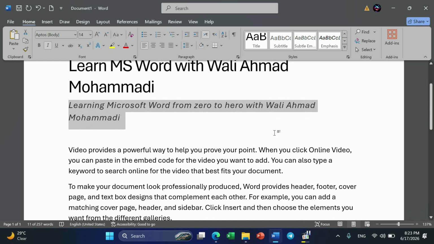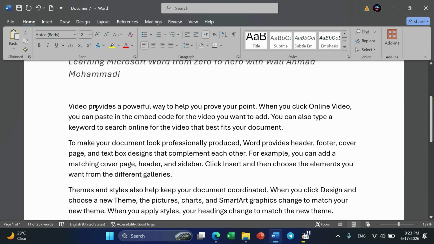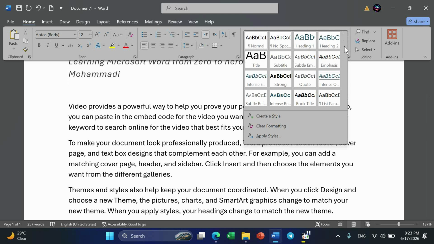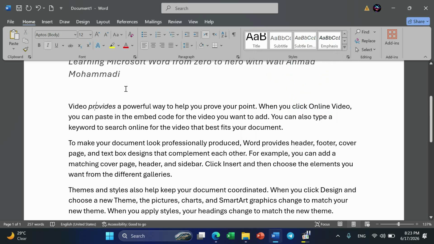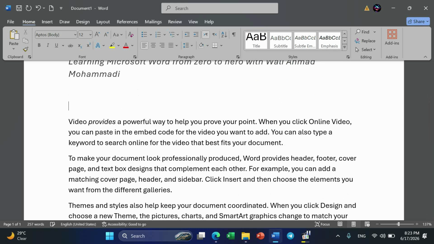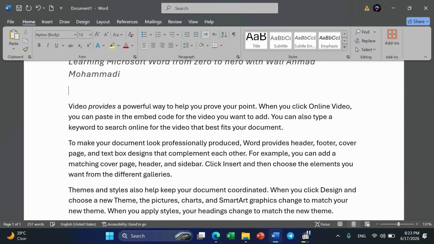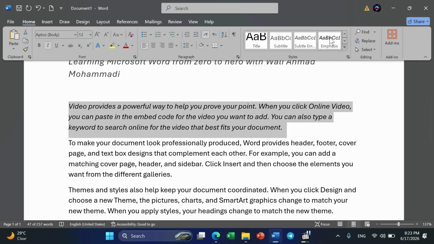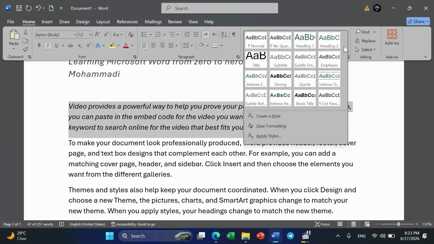The other thing that I'm going to tell you is Emphasis, used when you emphasize something. Let me click on that. You will see that my paragraph changed. Let me select a paragraph completely, and now I will click on this. You will see that it's emphasized, or it became italic.